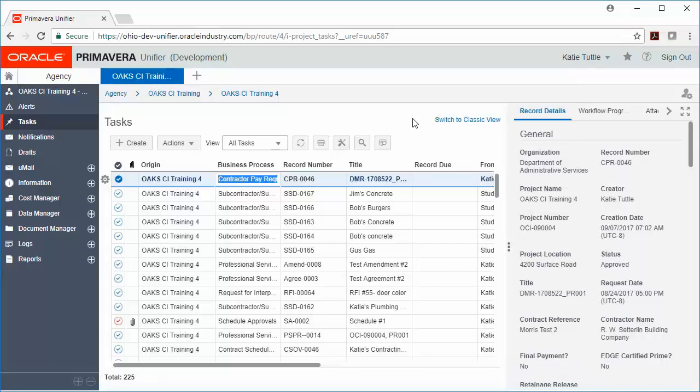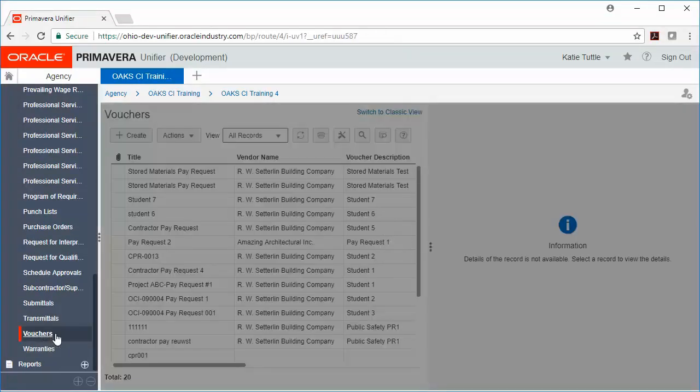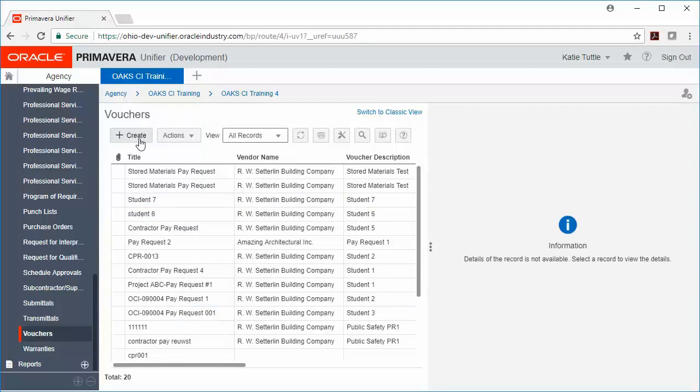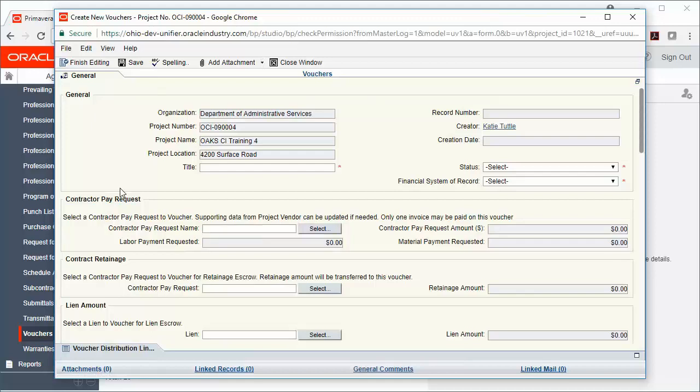Once I have a voucher in hand, I'm going to come back into OCI, I'm going to go to Logs and scroll down to Vouchers, and then click Create. Now I'm going to record the information from my own voucher into the OCI system. I'll go ahead and click the General tab, and I'll provide a title for my voucher. You may want to title this related to the pay request or the miscellaneous invoice that you're vouchering.